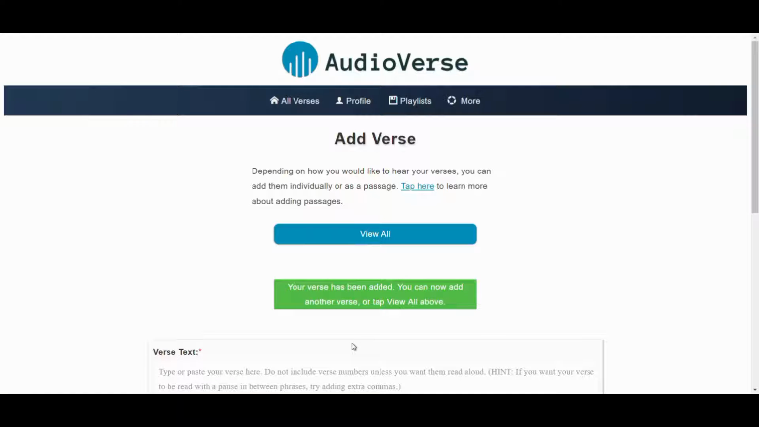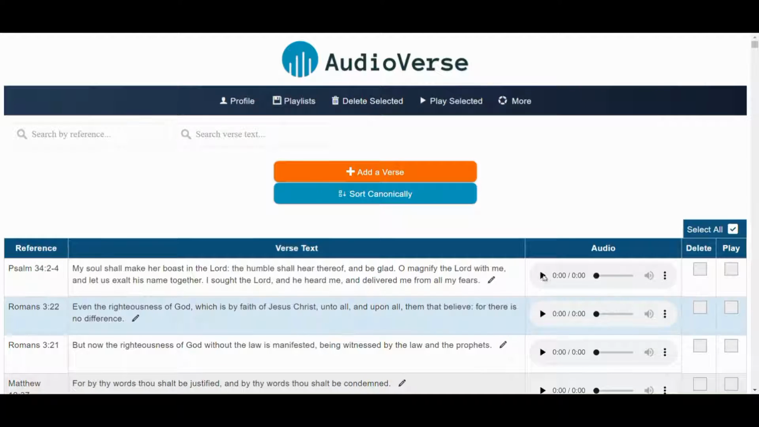So you can add as many verses to your account as you'd like. You can add them one at a time, or you can add them as passages, and then when you're done, just come back to the All Verses page, and we'll see that we can already listen to the verses by clicking the play button that's next to it.